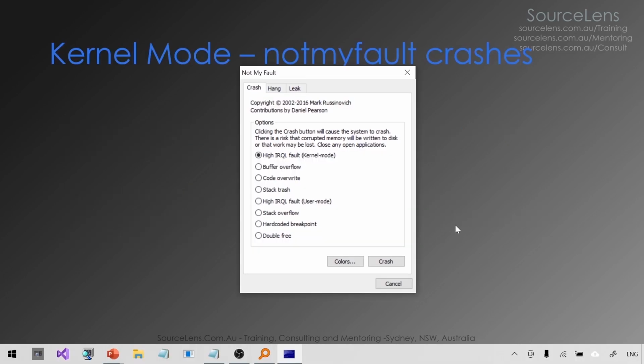This is the Not My Fault executable we've been using so far. We have seen that on multiple different occasions. We have seen this particular crash, high IRQL fault. Whenever we needed to crash something, we were using this particular bug check. There are other issues which we're going to see: buffer overflow, code override, and so on.